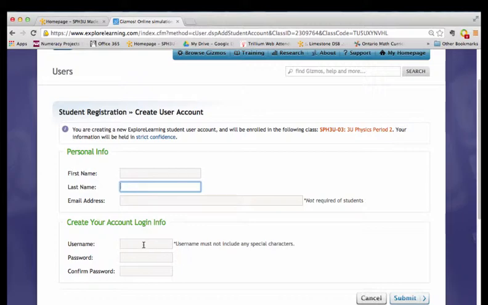And here's where you have to put a username and password. So you create that yourself. Just so you know, I will be able to see your username and password. That way if you forget them, I can remind you what they are. So don't use anything inappropriate for the username or password, and don't use anything too personal either. So keep that as private information.